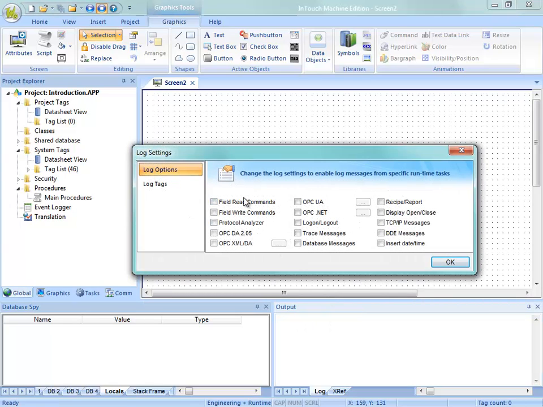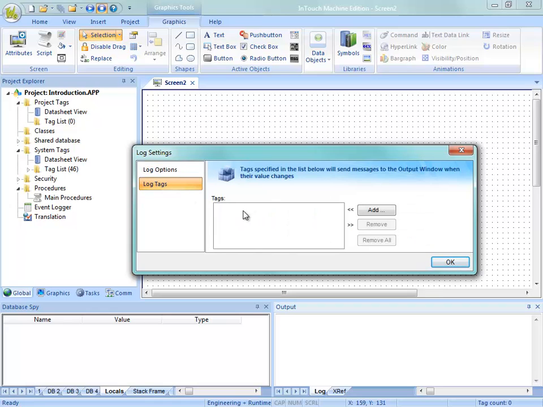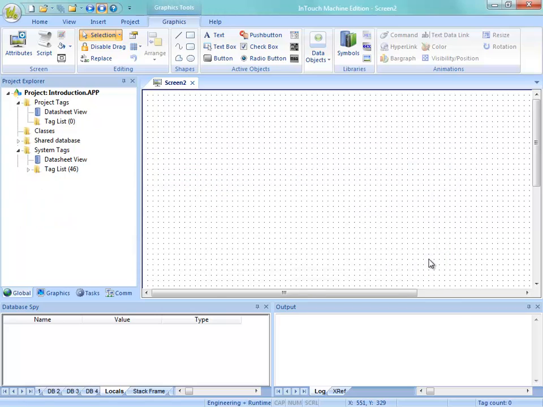You can set up things like to monitor your field read and write commands to PLCs, temperature controllers, drives, things of that nature. You can even watch using a protocol analyzer and see the actual commands that are going in and out of the cable, if you will. You can monitor some communication, security, database errors when screens are open and closed. And I would always suggest that you insert the date and time so you can understand chronologically how things came in, in what order. Also in here you can log tags. You can choose a tag name or multiple tag names in here, and then see every time it changes a value, it can show you that. So really very helpful tool in trying to troubleshoot.